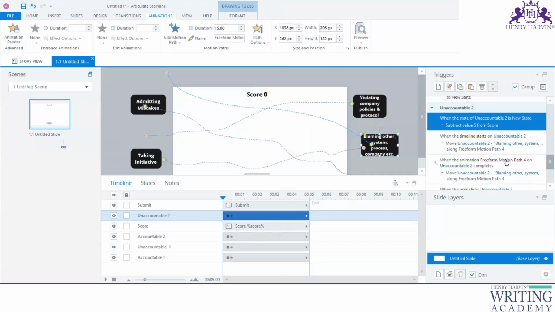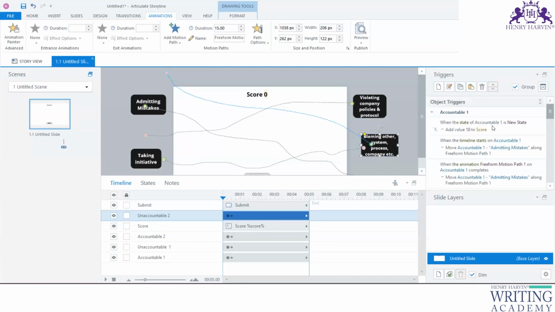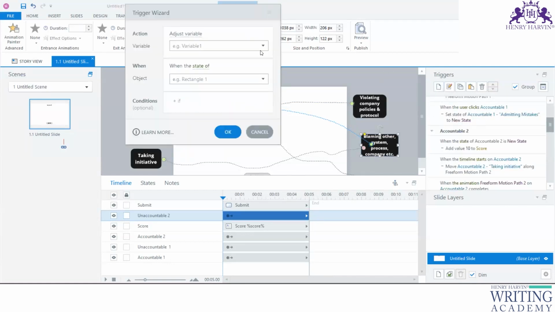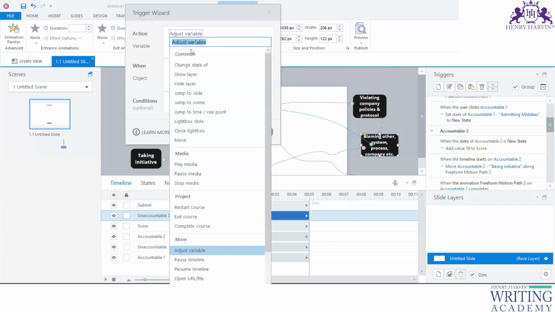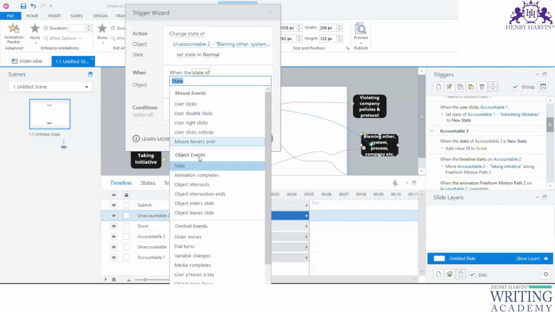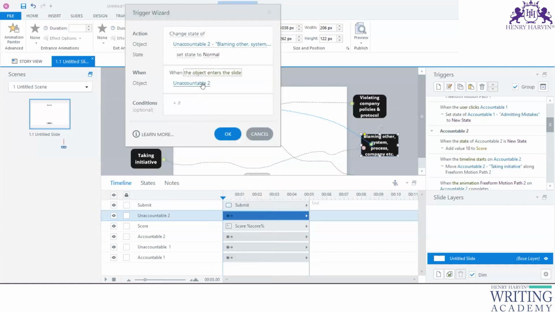Done. So how many triggers are set now for each? 1, 2. One more is now there. For each item we need one more. When it enters the slide, the state should change. Change the state of this to normal. When this object, because the state is changing to new state, isn't it? Emoji state, basically the GIF state. So it should come back to normal. So every time the object enters a slide, it will become normal.